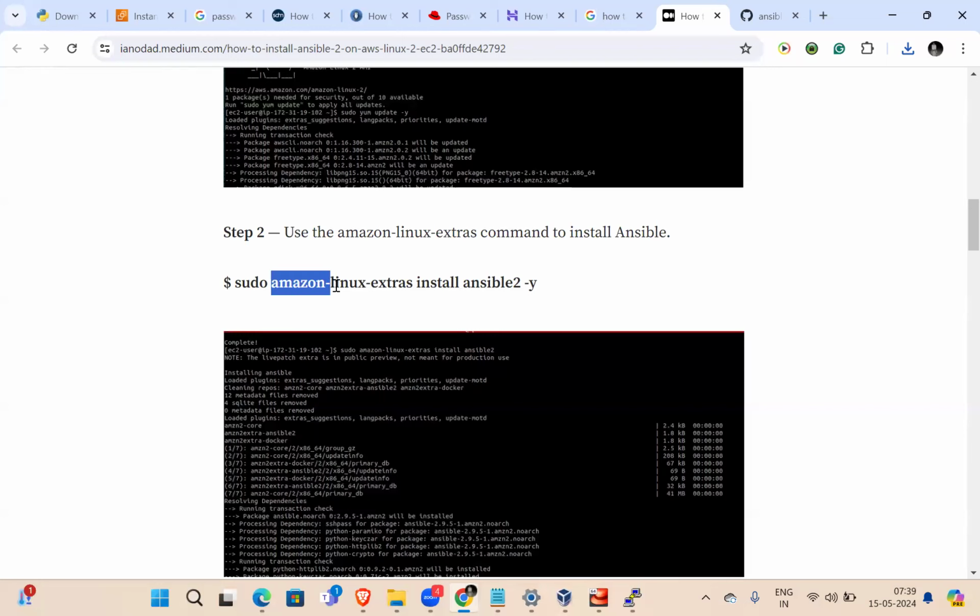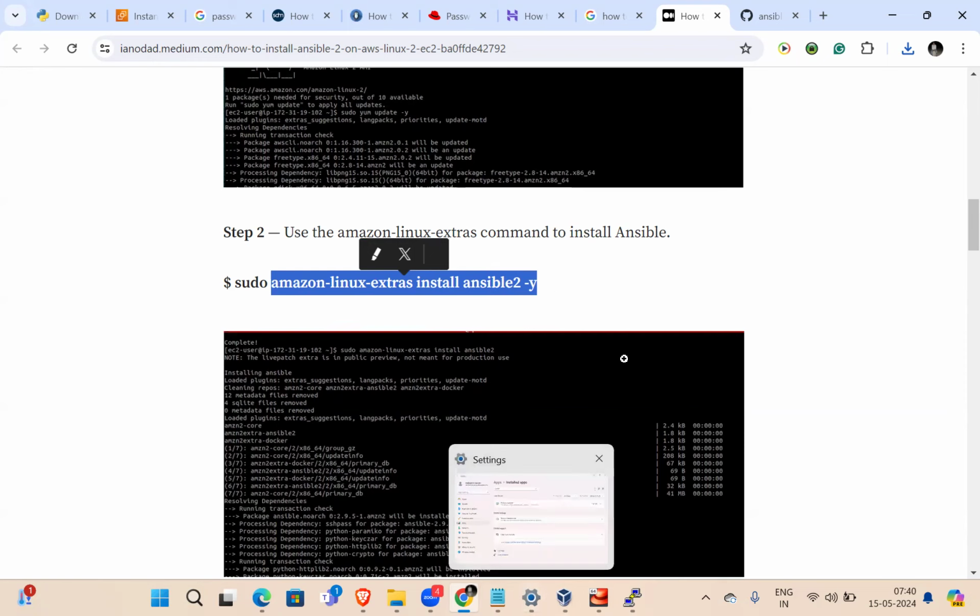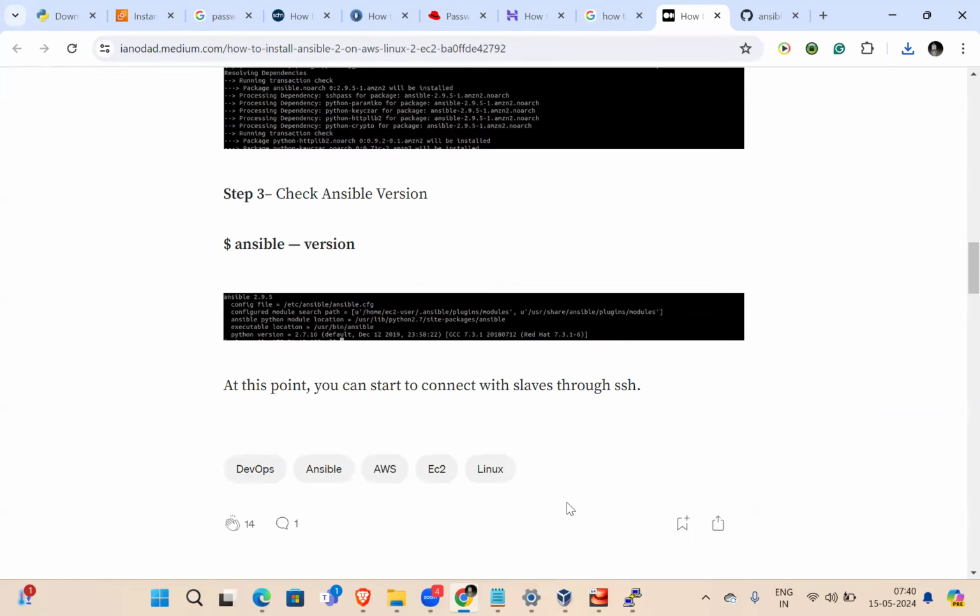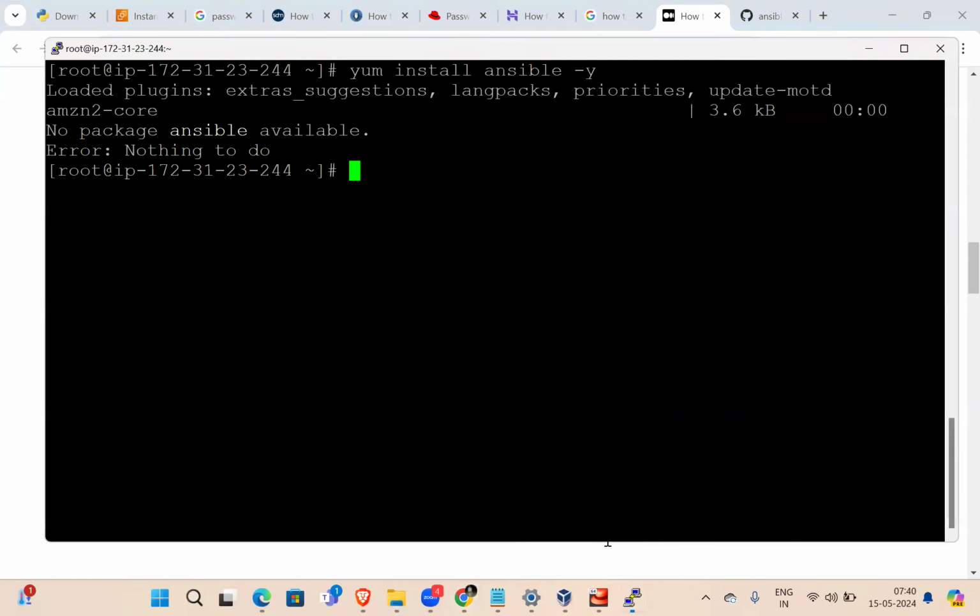Yeah. So the command is amazon-linux-extras install ansible2 -y. So ansible2 -y. Let's check. Instead of yum, they created amazon-linux-extras.